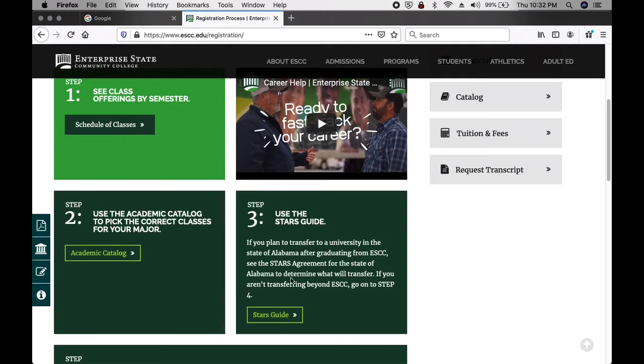So step 3 is optional, and it's optional because some students are going to transfer after ESCC and some are not. If you're a student studying a degree that is non-transferable, then you won't have any need going to the STARS Guide because you don't plan to go to a 4-year institution beyond Enterprise State. If you are a student that's planning to get a bachelor's degree, you'll want to check out the STARS Guide.